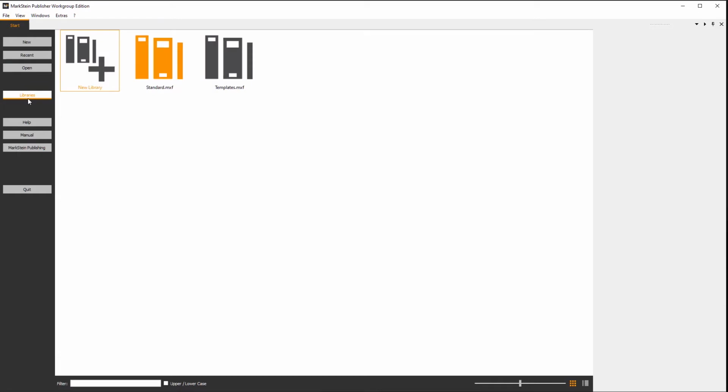Libraries. All recurring page and document elements can be saved in a library. Within a library, the objects are stored in folders. Multiple libraries can be created. When creating a new document, the contents of the selected library are transferred to the library of the document.